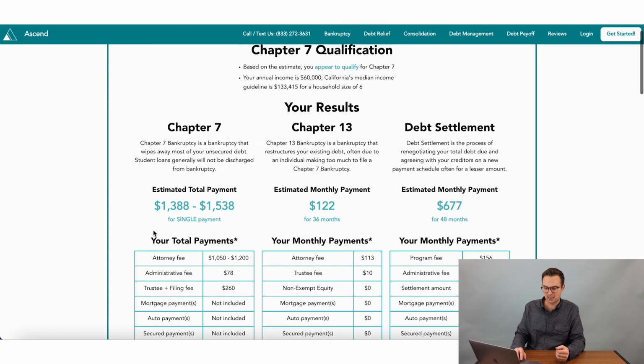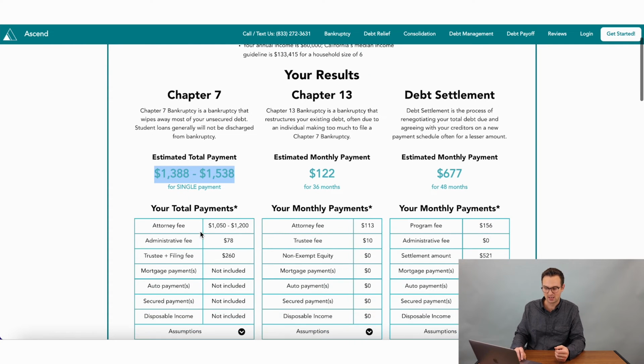Next, it's going to go through the different results. So this is the Chapter 7 cost estimate. So $1,388 to $1,538. This is the cost for a single payment. Chapter 7 is only generally one payment. So that's why it's often less expensive than the Chapter 13. Many attorneys take payment plans. So you might look at the Chapter 13 and be like, wow, that's really cheap, but maybe not. All these are specified to your situation.